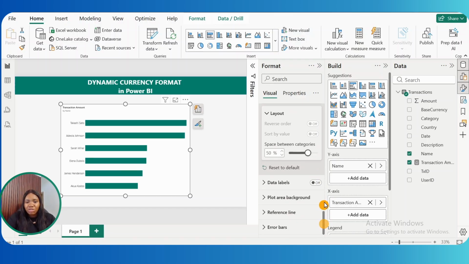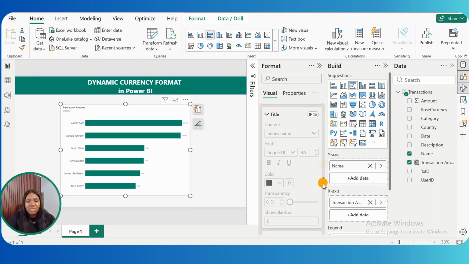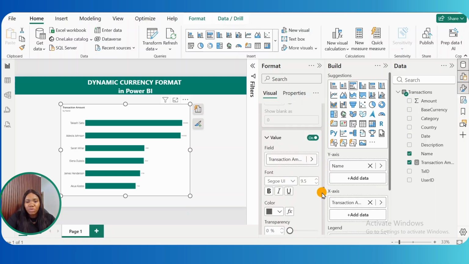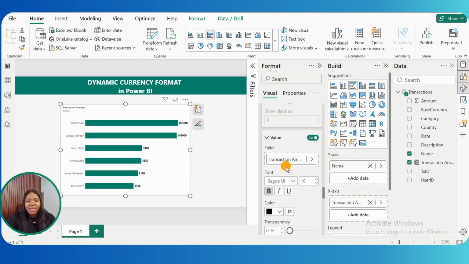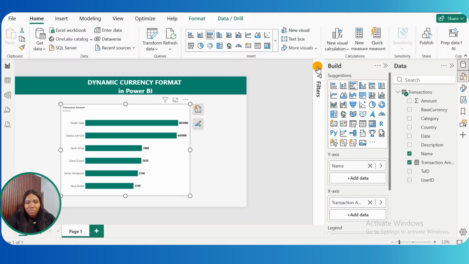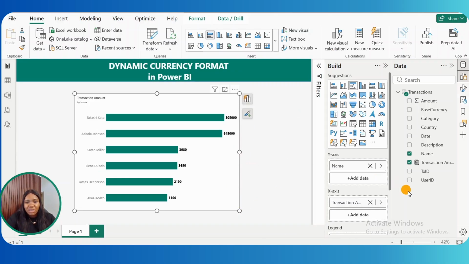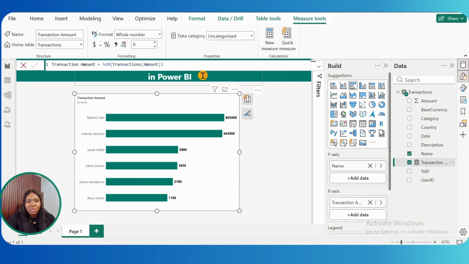One more thing I need to do is toggle on the data labels, and with these data labels I'll equally have to increase the value. So I'll increase these values, make it bold, change the color to pure black, and this is what we have. Once you have this in place, for this transaction amount, if I click on the transaction amount now, which is this measure, you notice that on the ribbon we have the measure tool showing here.